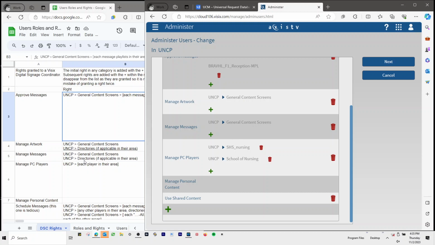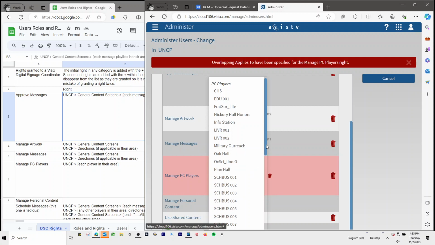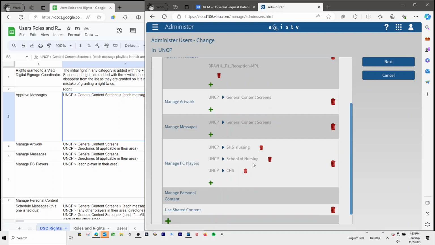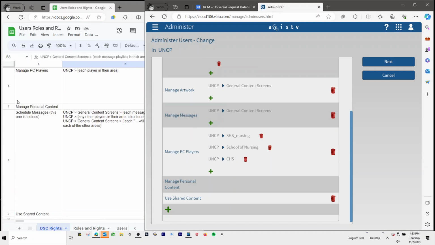Manage PC players, so the PC players is in that area. So we've got the two School of Nursing, Student Health Services Nursing, and the School of Nursing, and there should be a third. College of Health Sciences, I think, is the one, and this is where next summer when we get to rename these and make them match our naming scheme a little better, this will be more clear. So that's manage PC players. Manage personal content is already there.